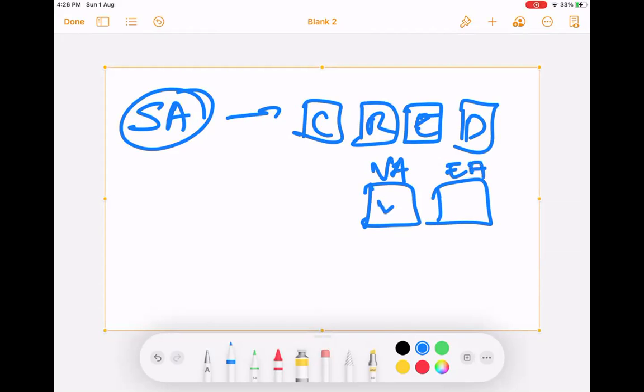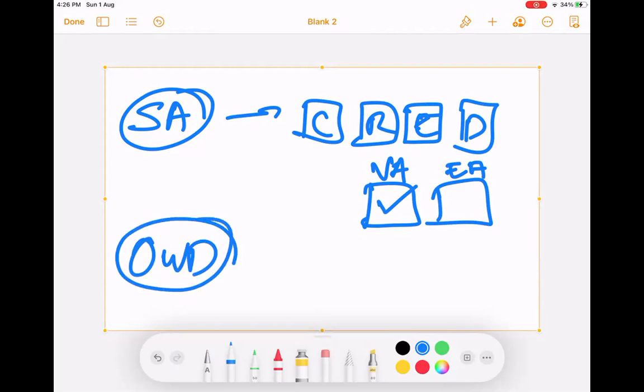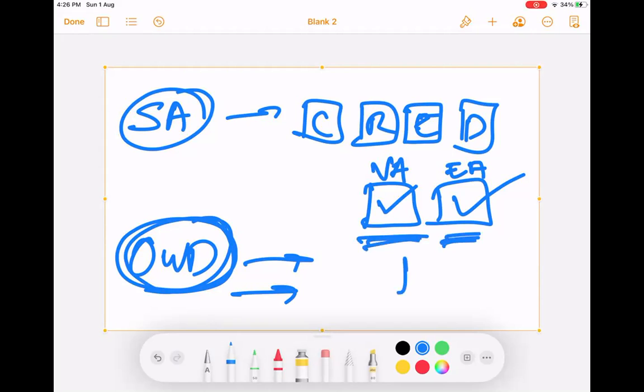If you give View All permission, that means even if the OWD is set to private, that person can see other non-owners' data. Clear? If Edit All permission is also given, then even if the OWD is restricted, it does not matter. I will bypass the OWD and be able to update others' data. Clear? So OWD bypass is View All and Edit All at the profile level.